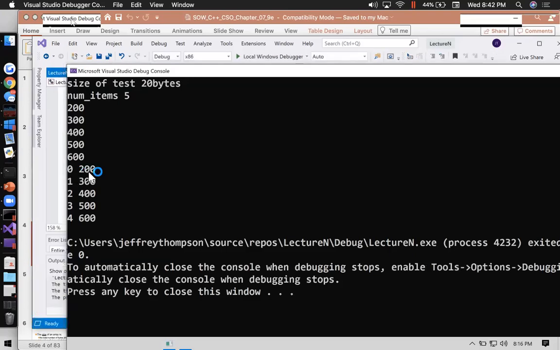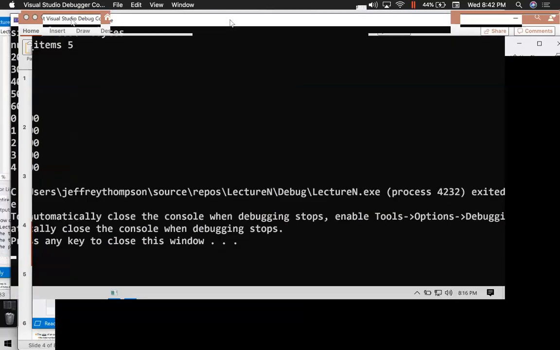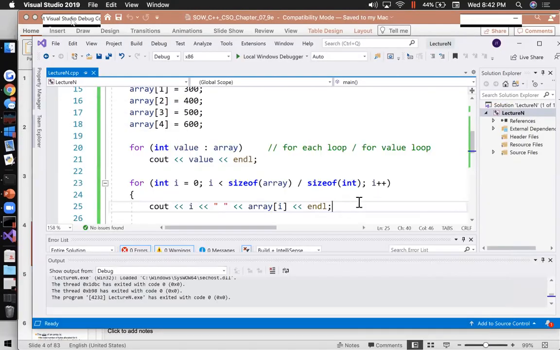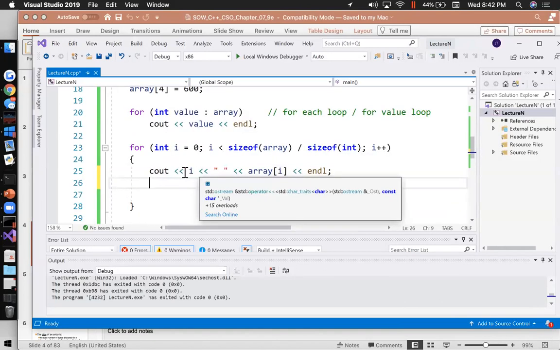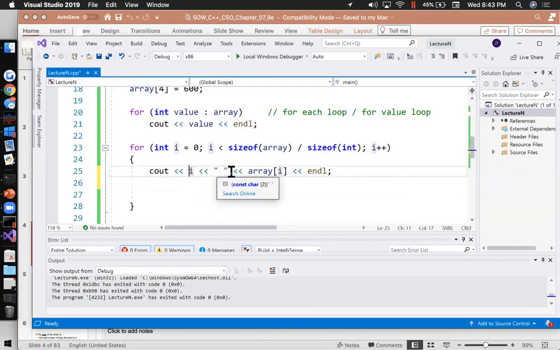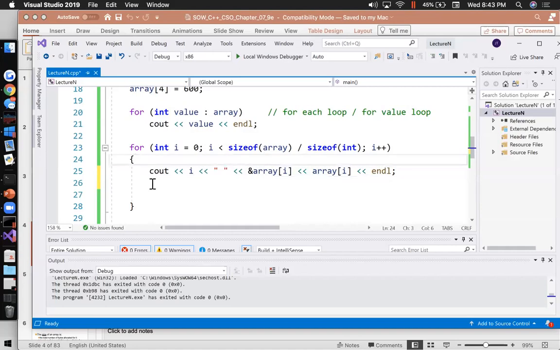And so we see that item 0 is 200, item 1 is 300, item 2 is 400, item 3 is 500, and item 4 is 600, right? Let's even print out the address. Let's see if we can get the address out. So let's print out ampersand array subscript i. Forgot my double arrows, right? There we go. And let's print out the word index.